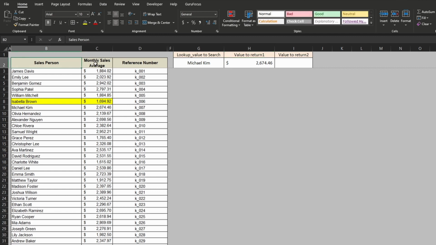We have salesperson, monthly sales average, and reference number. What we want to do here is write in the salesperson's name and have it return to us what their monthly sales average is. So if this was 5,000 rows long, we could just simply type in the name William Mitchell. We'll see that we get 1884. We do that using the VLOOKUP function.